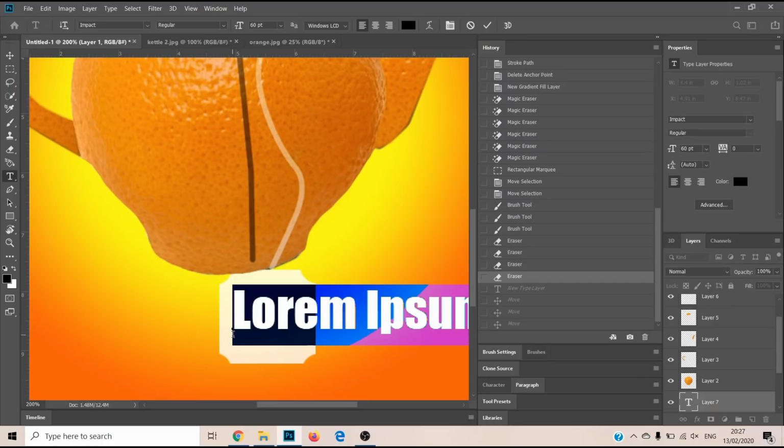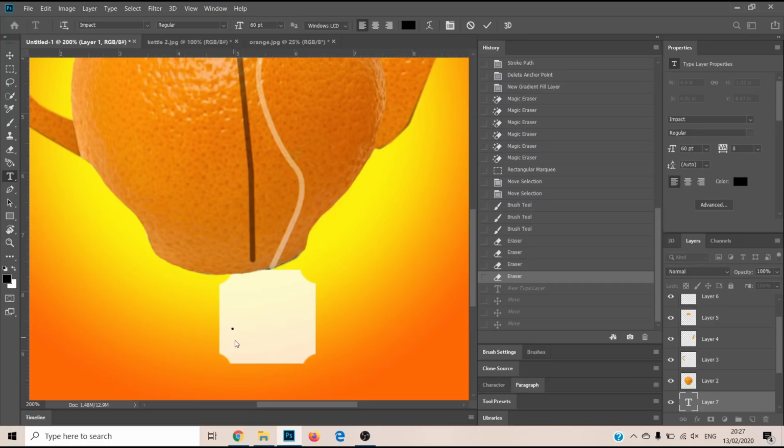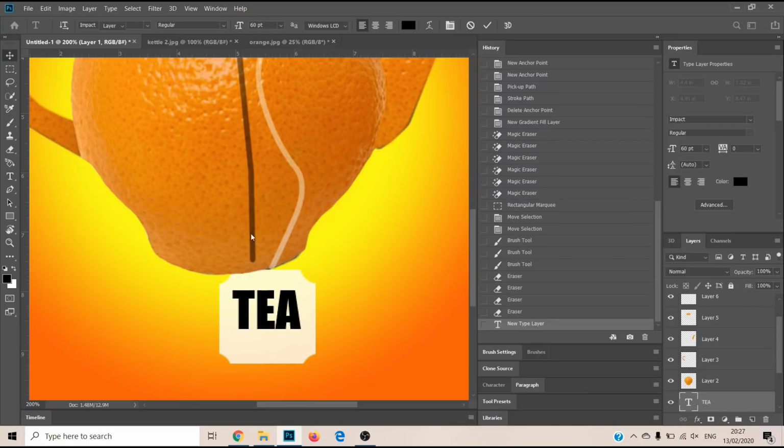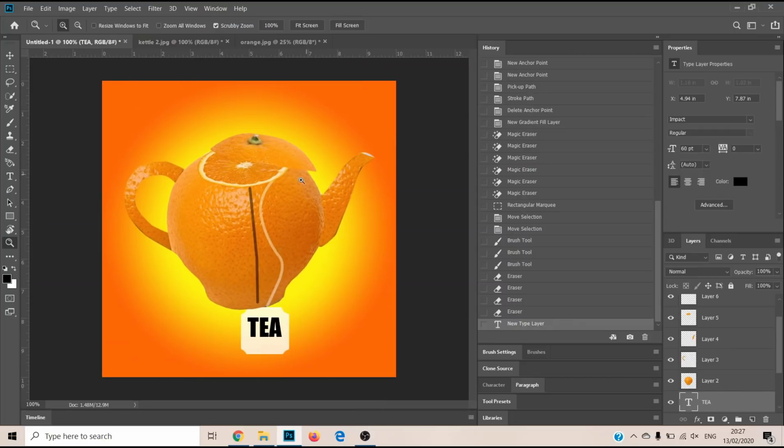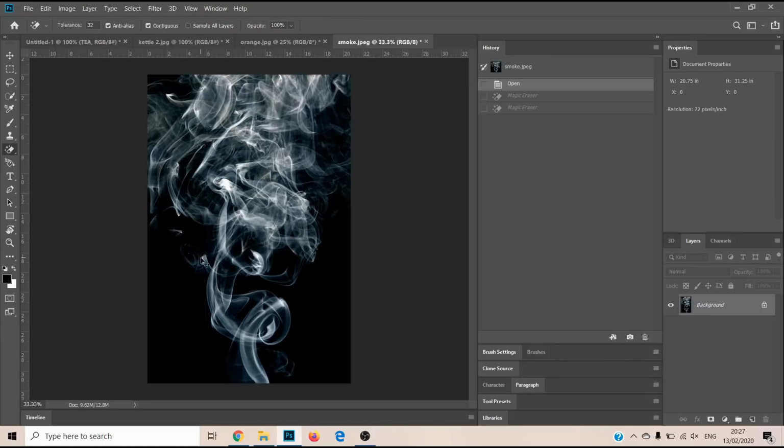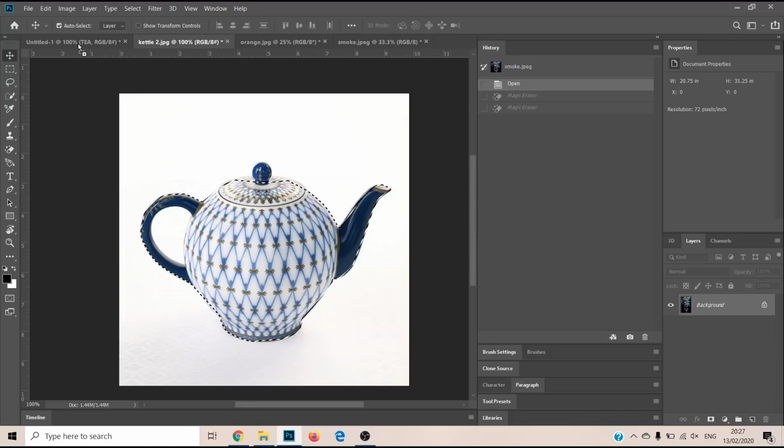So Control T now, just T to put some text in it. So for example, you can choose the color setting also here, what type of color you want to have for this text. And you can always adjust the color of the text also. So usually when you are using this text tool, you can edit it there. As you can see there, I have another smoke picture with me.